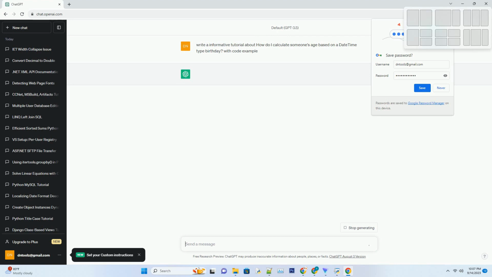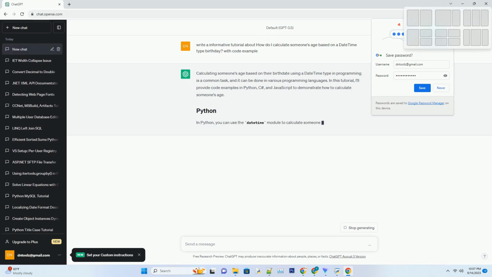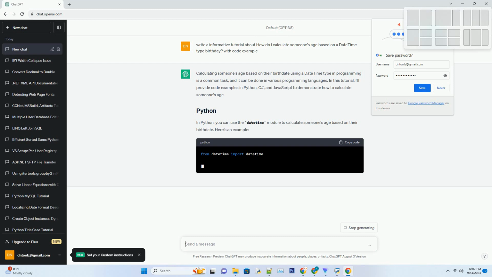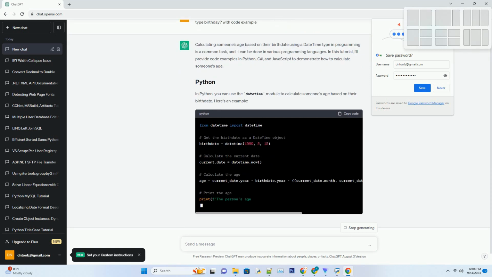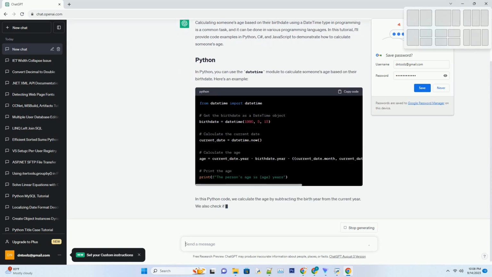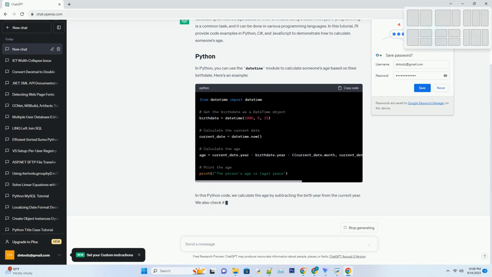Calculating someone's age based on their birthdate using a DateTime type in programming is a common task, and it can be done in various programming languages. In this tutorial, I'll provide code examples in Python, C#, and JavaScript to demonstrate how to calculate someone's age.